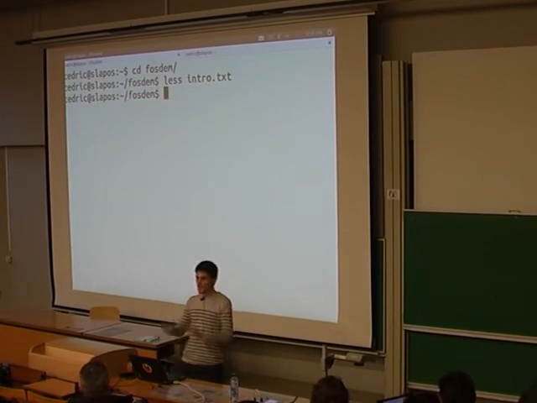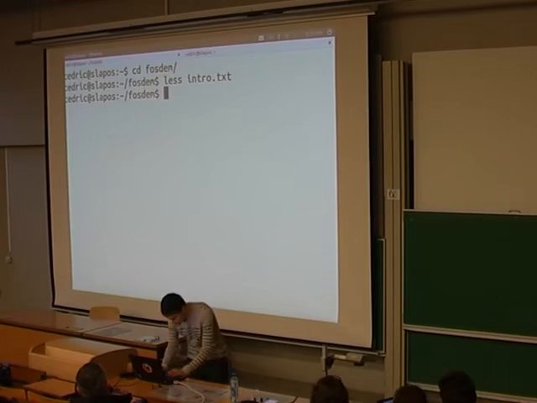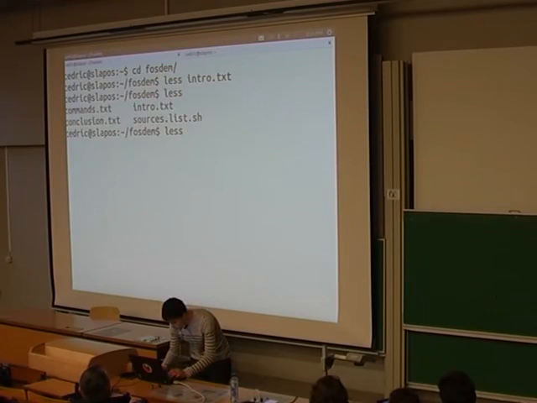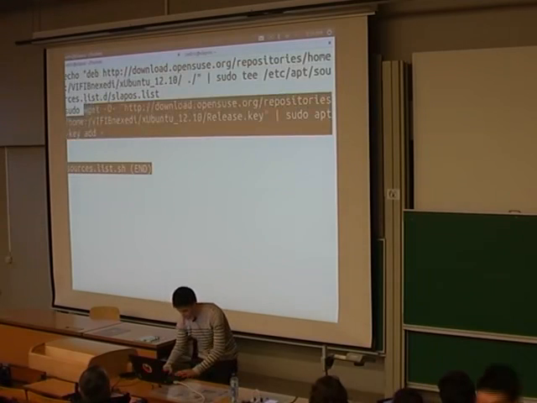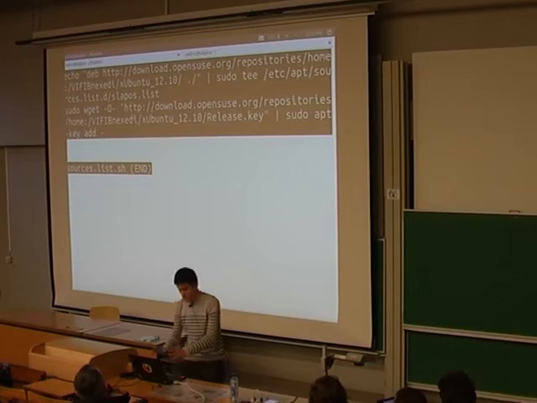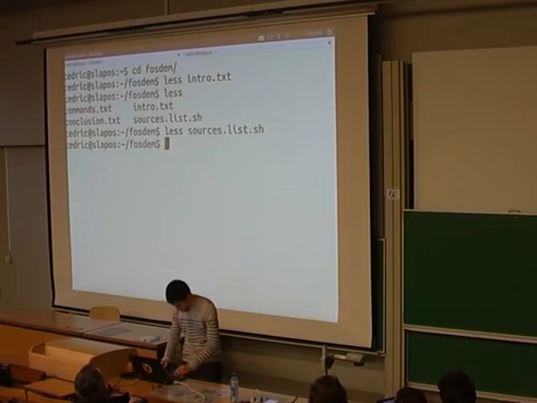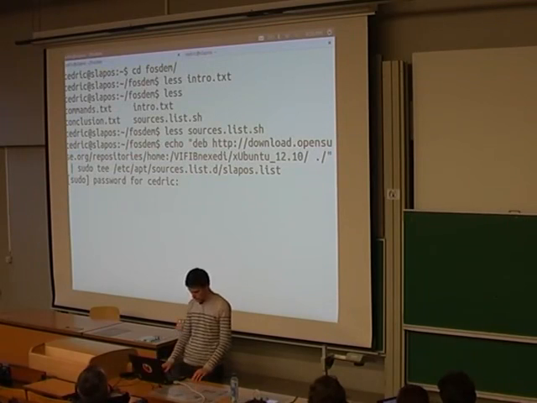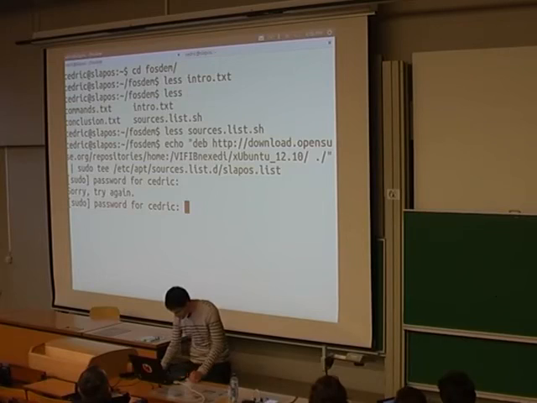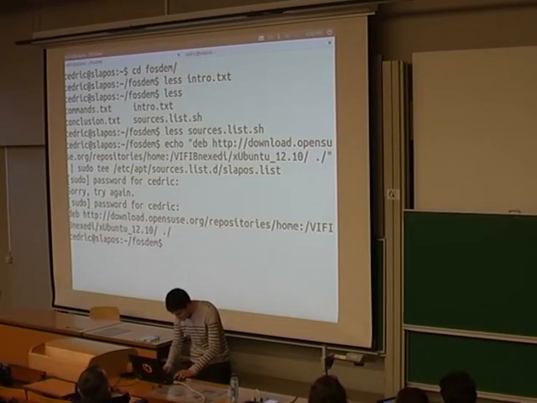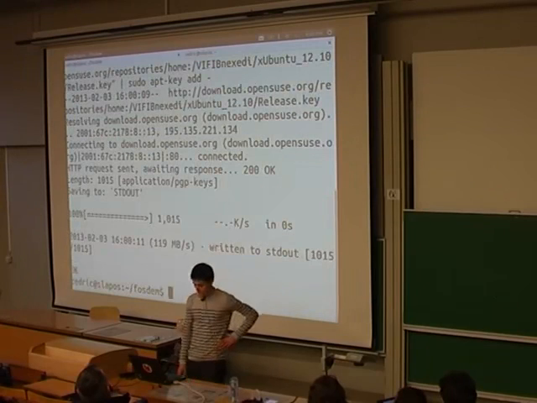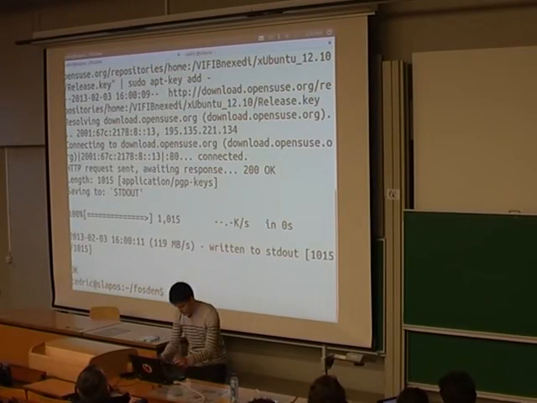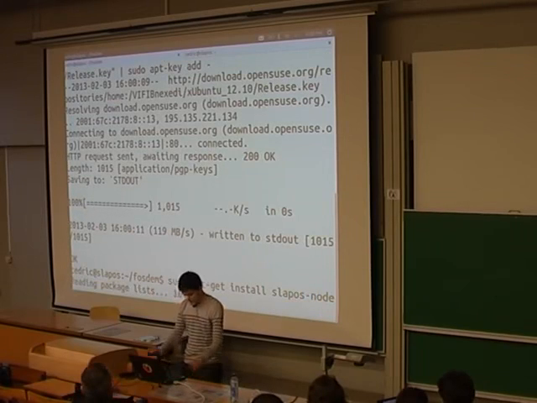So let's do it. This is a live demo, so I hope it will work. First, I need to install the SlapOS package. We use the OBS, Open Build System, from SUSE for this, so I just need to extend my source.list with this command. Okay, and now I just have to sudo apt-get install slapos, and here it is.